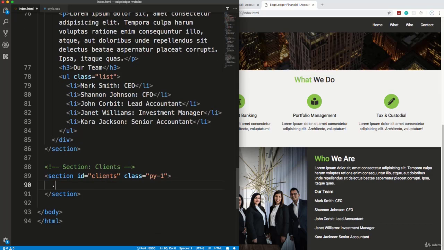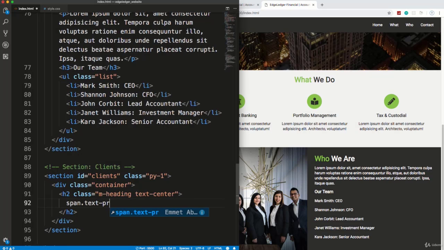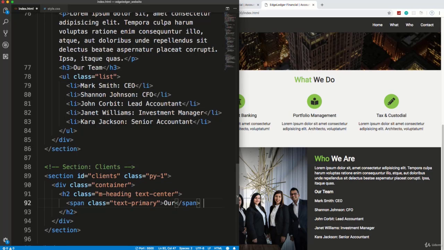And then we want a container because we want to move everything to the middle. And we want an h2. I'm going to give this a class of m-heading as well as text-center. And we're going to say our clients, but the word "our" will be green, so we want to do a span here of text-primary. We'll say our, and then outside of the span we'll say clients.